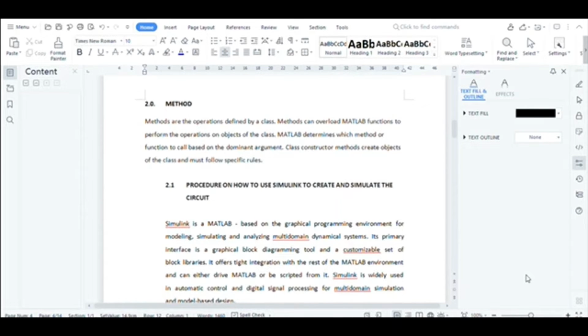Methods are the operations defined by a class. Methods can overload MATLAB functions to perform operations on objects of the class. MATLAB determines which method or function to call based on the dominant argument. Class constructor methods create objects of the class and must follow specific rules.